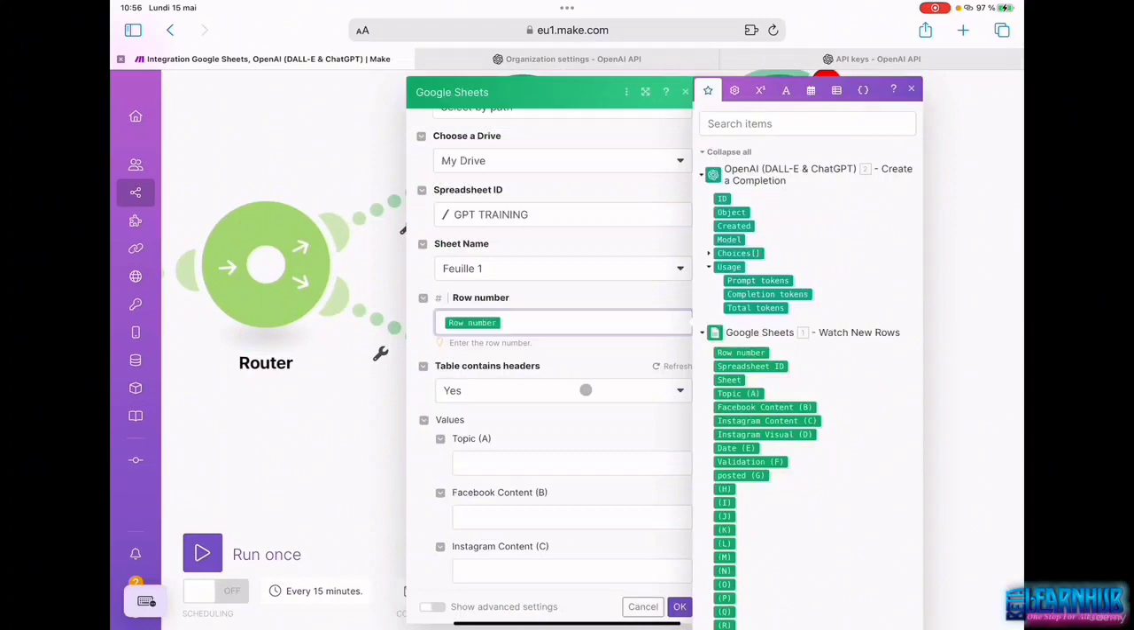Okay, Facebook content. Click on choices text, and then we want to fulfill the Telegram request, which is the same thing. Go to channel post and then text, the same thing as earlier.